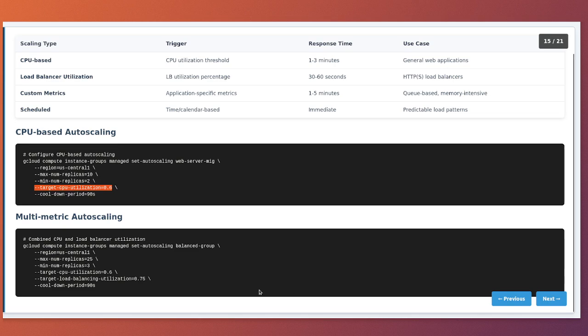Scheduled scaling handles predictable traffic patterns. If you know your traffic spikes every morning at 9 a.m., you can pre-scale your infrastructure instead of reacting to the spike. This provides better user experience and cost optimization. Manual scaling gives you immediate control when needed. During unexpected events, or for testing, you can instantly change the number of instances without waiting for autoscaling triggers.